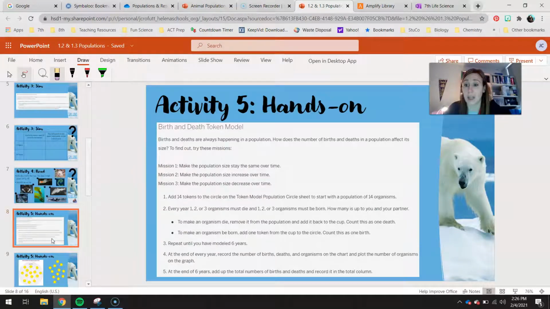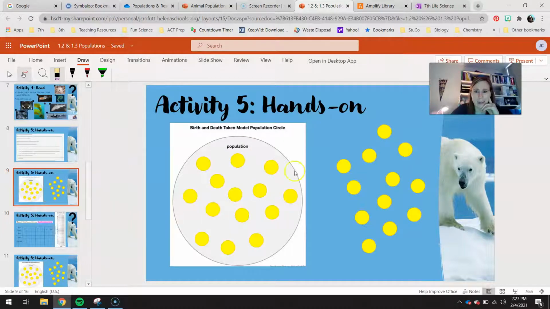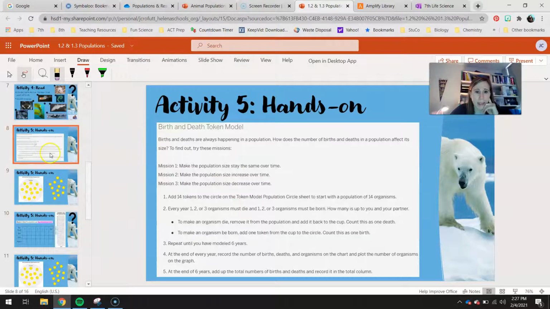Activity 5 is a little hands-on. So obviously if you're in class, you're probably not watching this video to begin with, but you guys will be using little tokens for this. If you are at home, you guys are going to be using this little model right here, which I'll show you in a second. So what you guys are going to represent with these little tokens are the numbers of deaths and the numbers of births in a population.